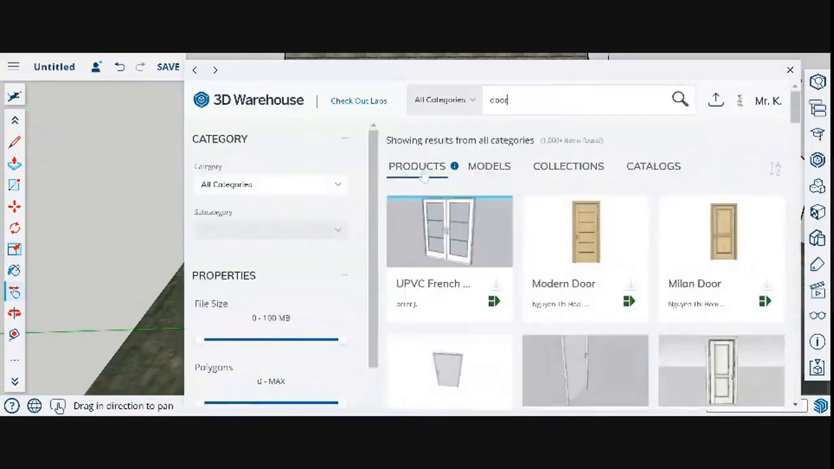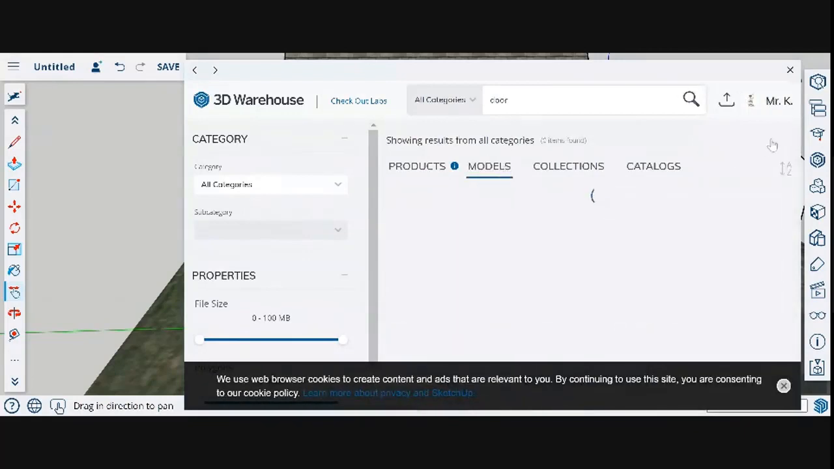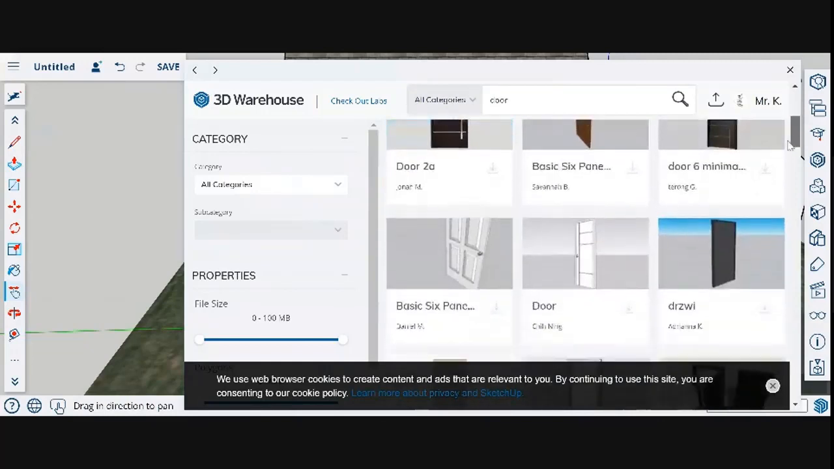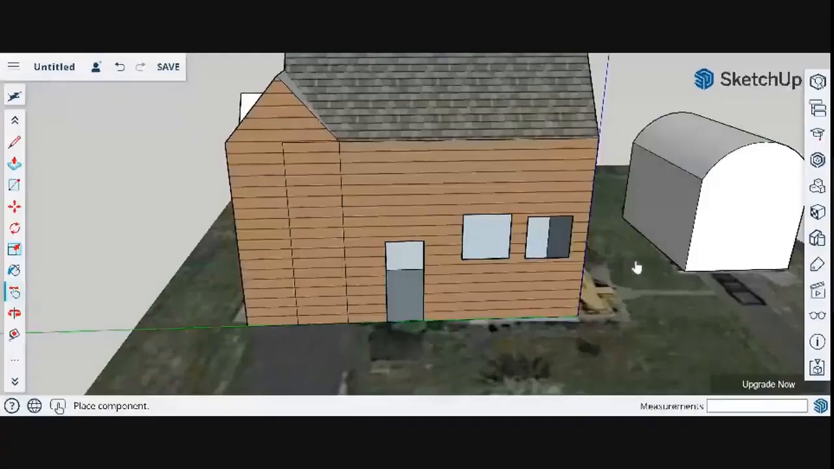and it will search. Now, these are products that companies are selling. If I hit models, these are ones people have made, so you might have more choices in models than what companies are offering you. You can scroll down until you find the door that looks like it. The more detail you give, the better off you are. You said metal door or wood door. So I'm going to click on this door and download it.